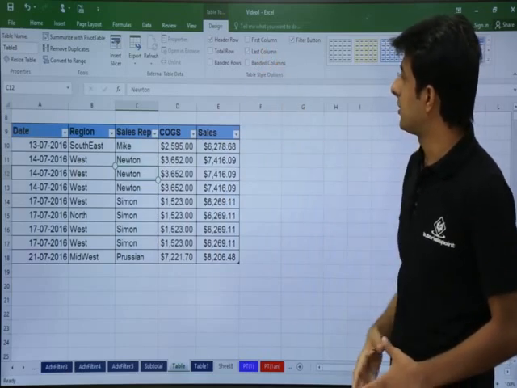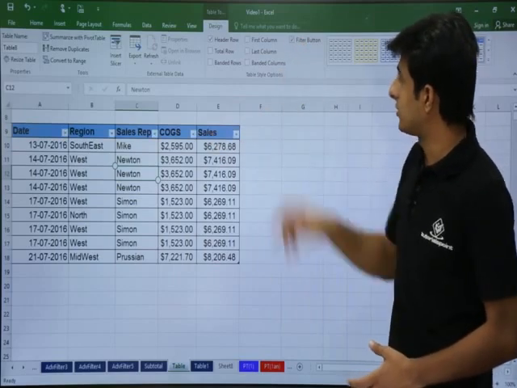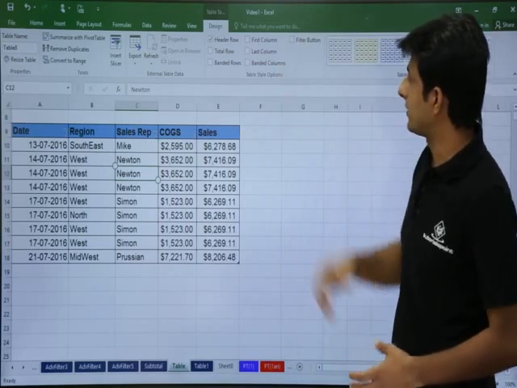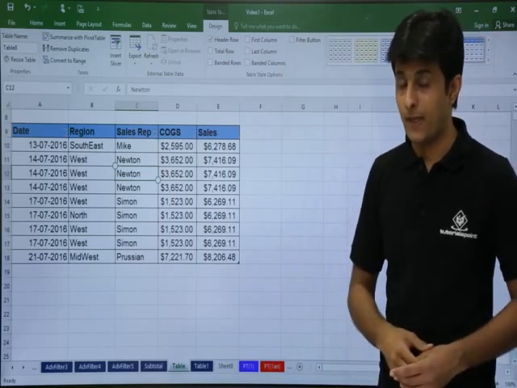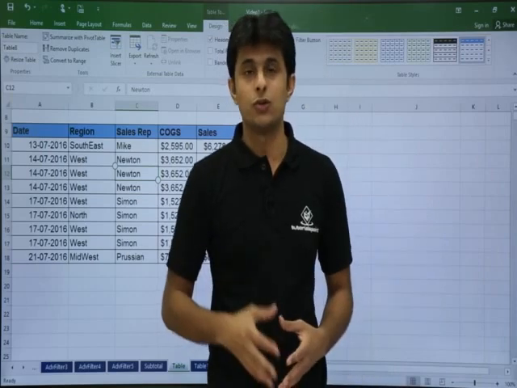And there's one more option given here, that is the filter button. The filter button is used to get sorting, filtering and different options. So if I do not want it, I can just remove the filter button from here. Okay, and the last and much more interesting checkbox is the total row.